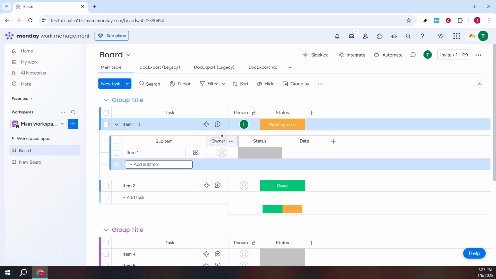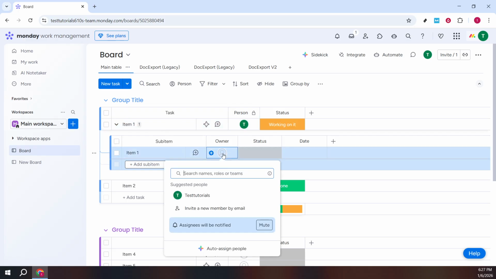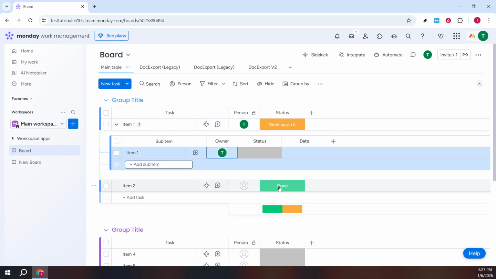Now, in the subitems section, click Add Subitem and give it a clear name. This keeps your structure readable and makes it easy to report on later. With the new subitem created, click the owner column in that subitem. Assign the same person as the parent by pasting the copied value if applicable, or simply reselect the same owner from the list. Consistent ownership ensures accountability stays intact from the parent down.